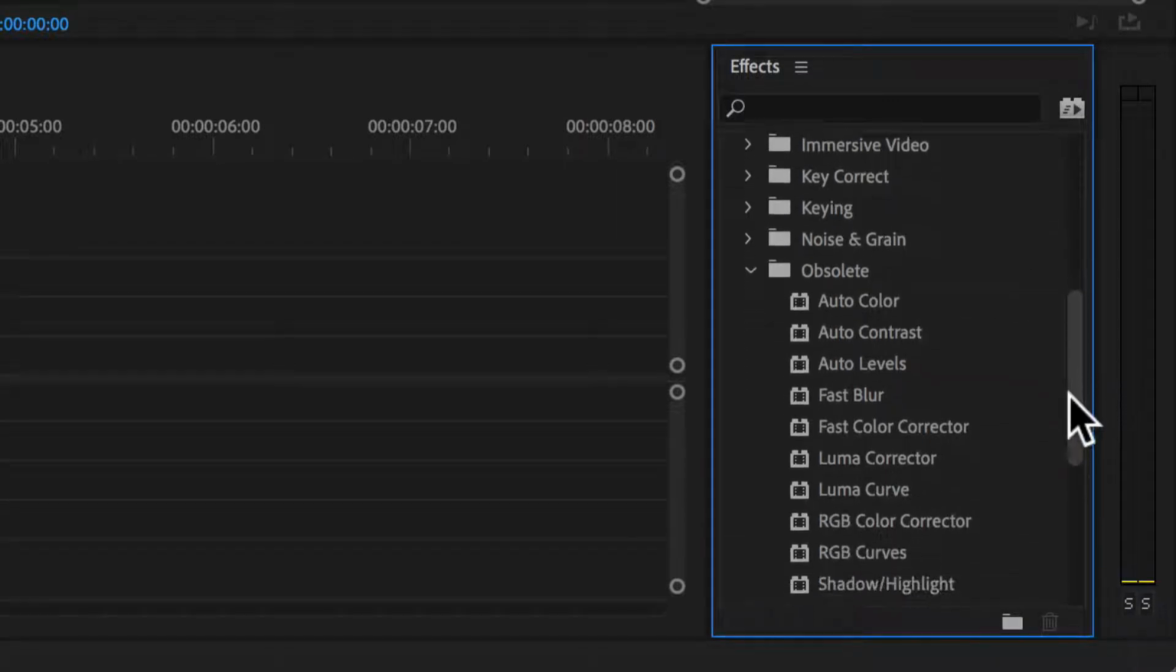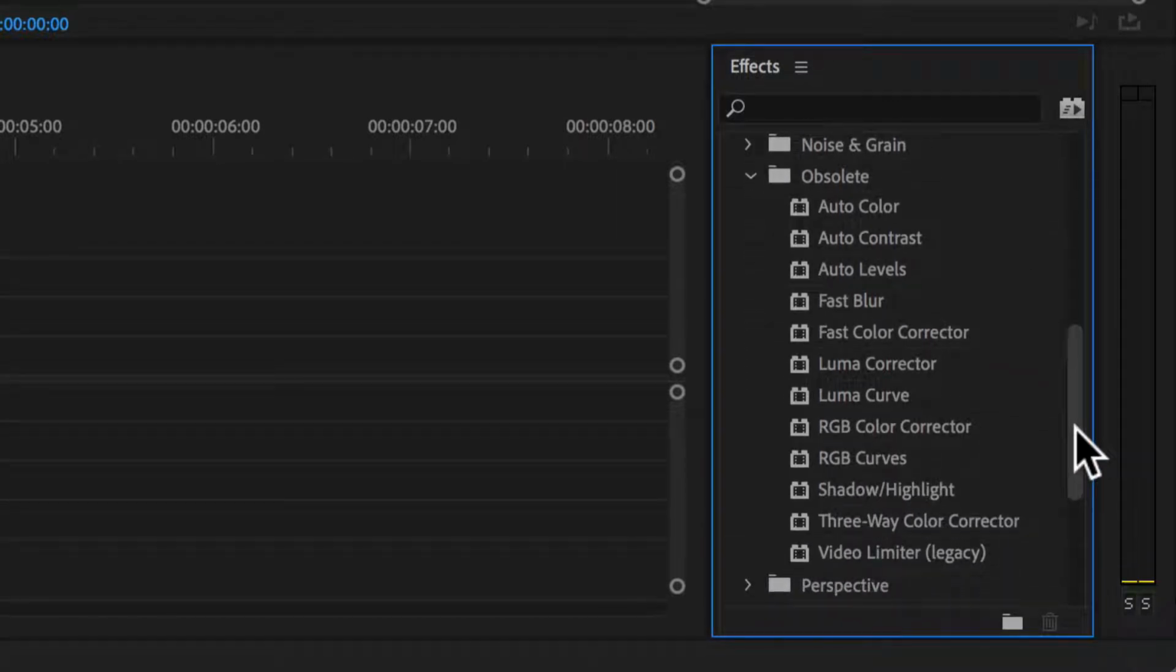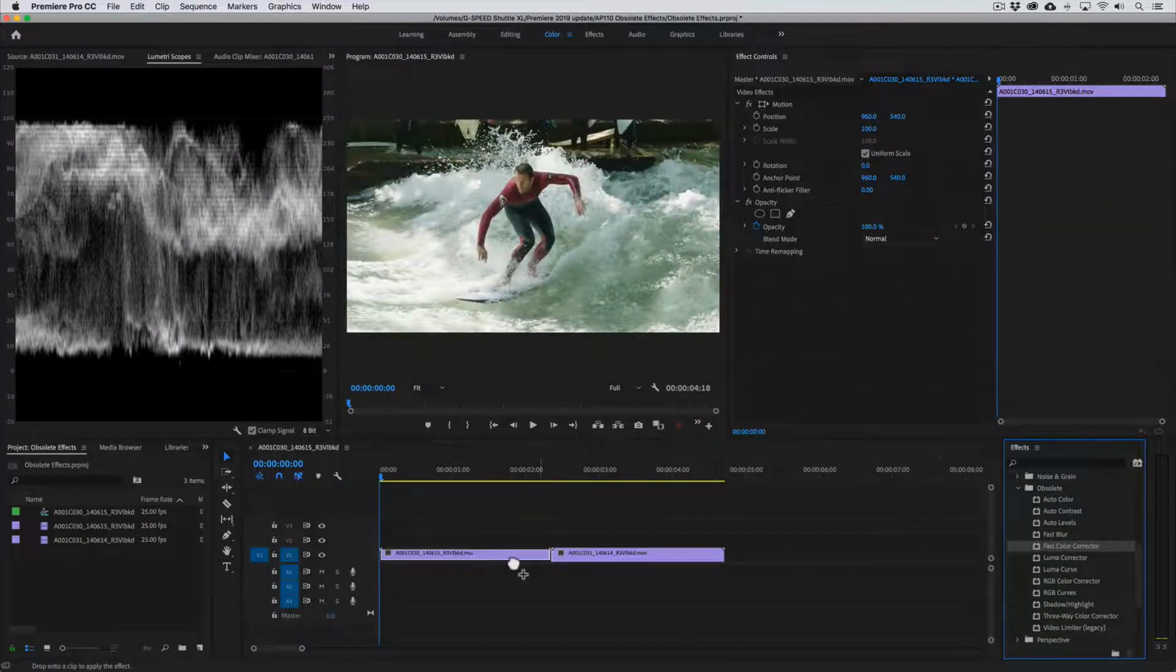To start with, here are a number of effects we can just ignore because they are either included in Lumetri or in one of the obsolete effects I'm about to show you. The effects I would suggest ignoring are Auto Color, Auto Contrast, Auto Levels, Luma Corrector, Luma Curve, RGB Color Corrector, RGB Curves, Shadow Highlight, and Video Limiter Legacy. That leaves us with the Fast Color Corrector and the Three-Way Color Corrector. Let's take a look at the Fast Color Corrector first.